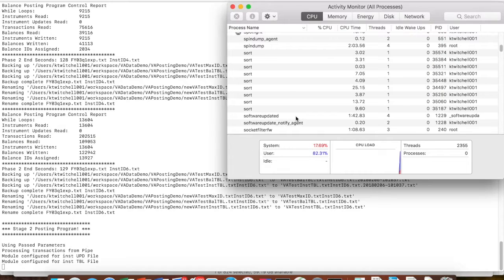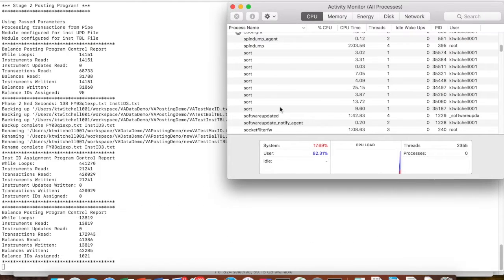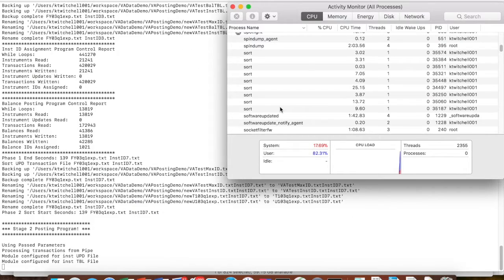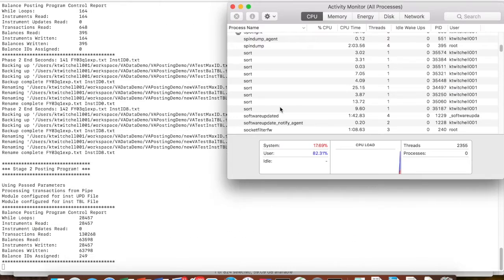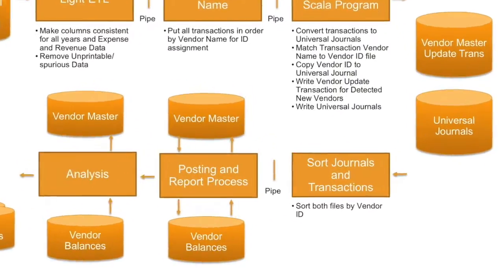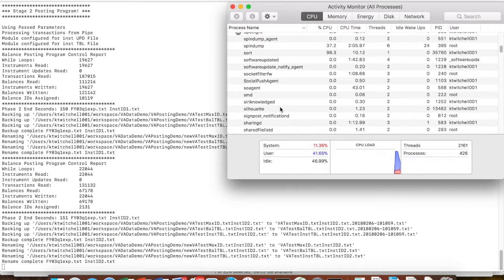Also, when I detect that I have a brand new vendor, I write out a vendor transaction record so that as I get into the second phase, program number 2, stage 2, I can then update the actual vendor master file. In stage 2 of the program, as I read the files, I take those transactions, those universal journals, and I post them to balances. I update the vendor master file as well with any new vendors that have come along.